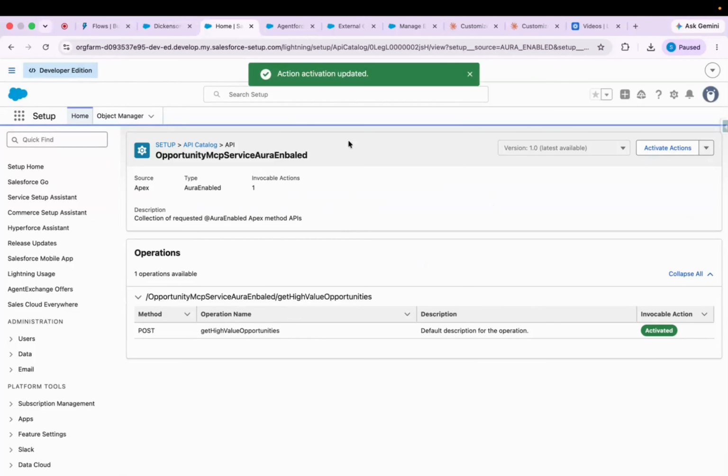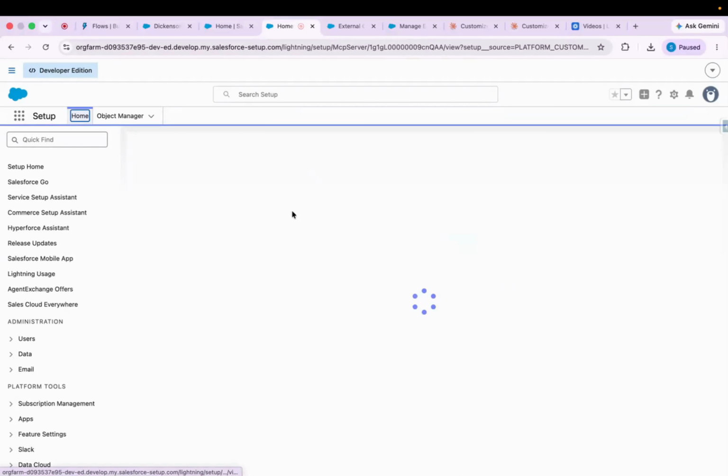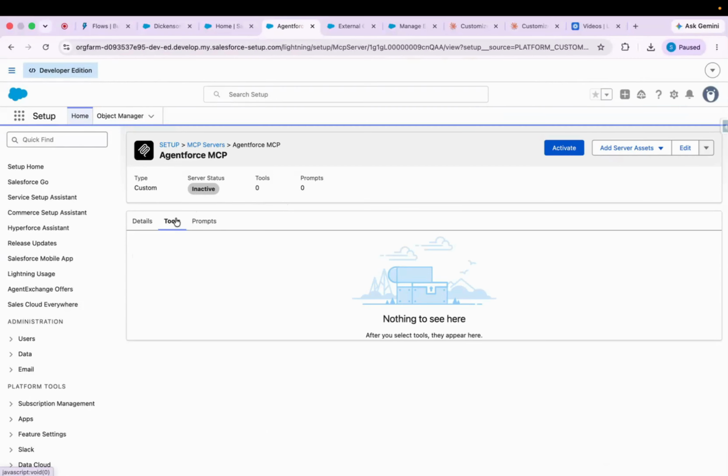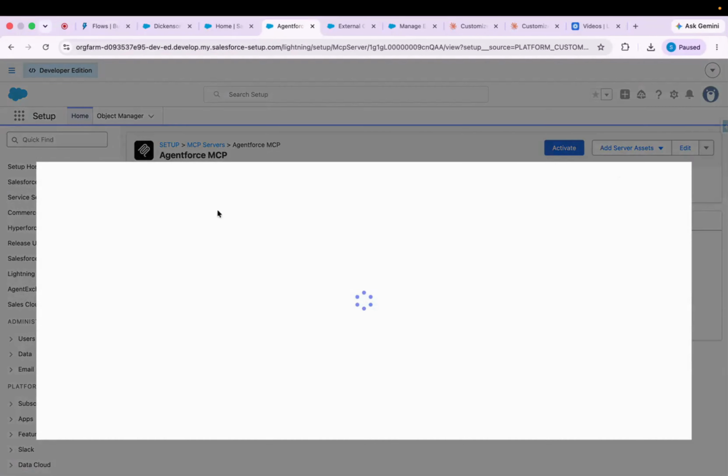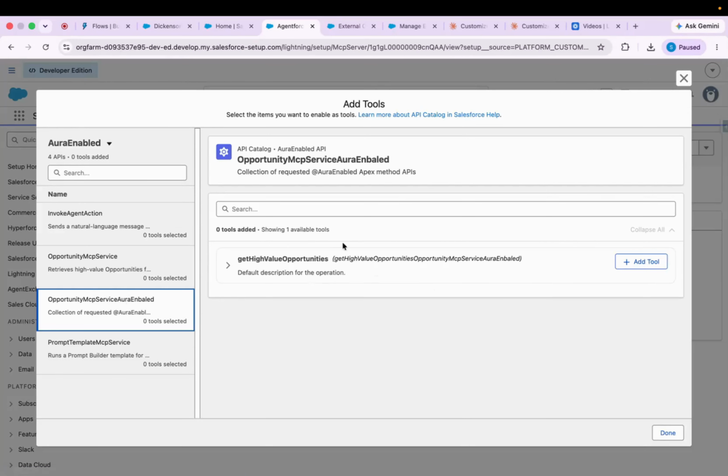So now it's activated. And now if you refresh the tool available in custom MCP server over here, right? It should come. Let's switch to Aura enabled, and I can see it is available now to add, right? So this is how we will expose an Aura enabled method in a class as a tool into custom MCP server in Salesforce, which will be consumed by MCP clients like Claude, ChatGPT, or Cursor.